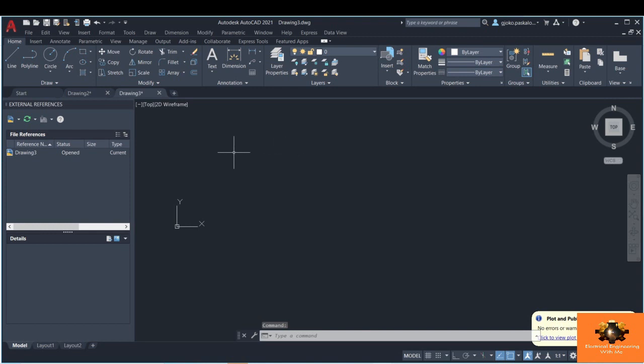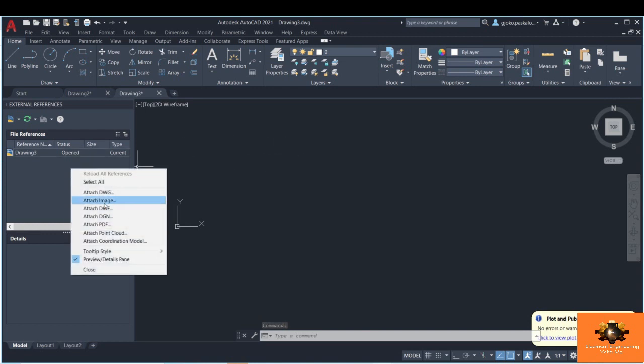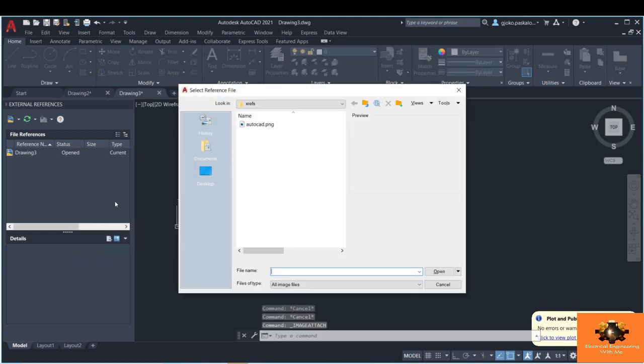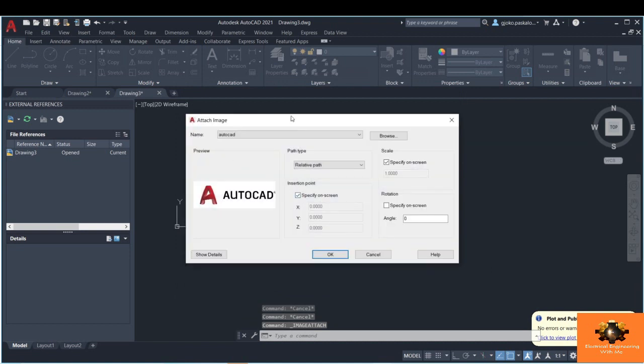Next, I'm going to show you how to attach an image, and for that I'm going to open this new drawing and I will attach an image from the external references menu. I will choose this attach image option and choose the appropriate image. This will be my image, and as you can see, this menu here will appear. The first is the name section. We can browse for a different name and choose the appropriate file.